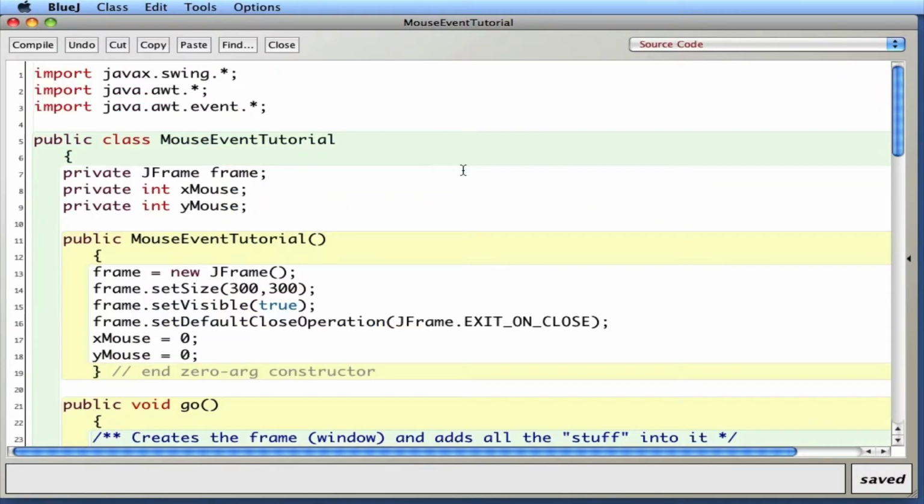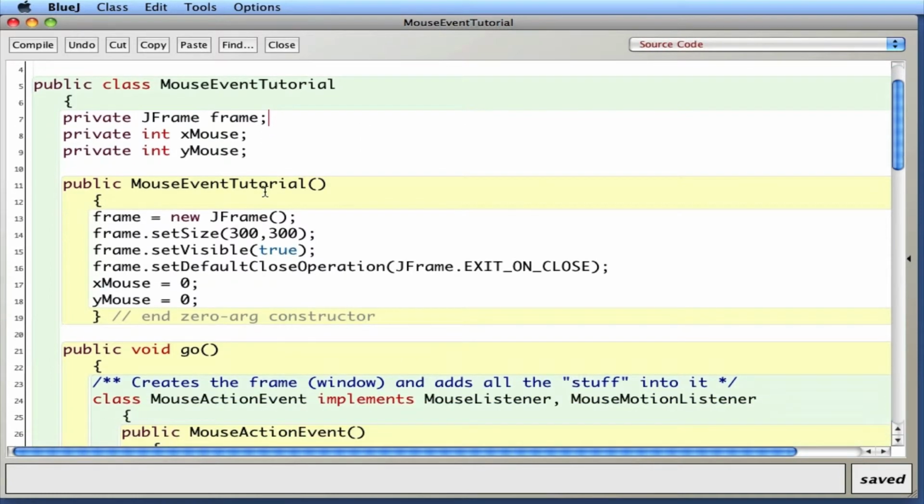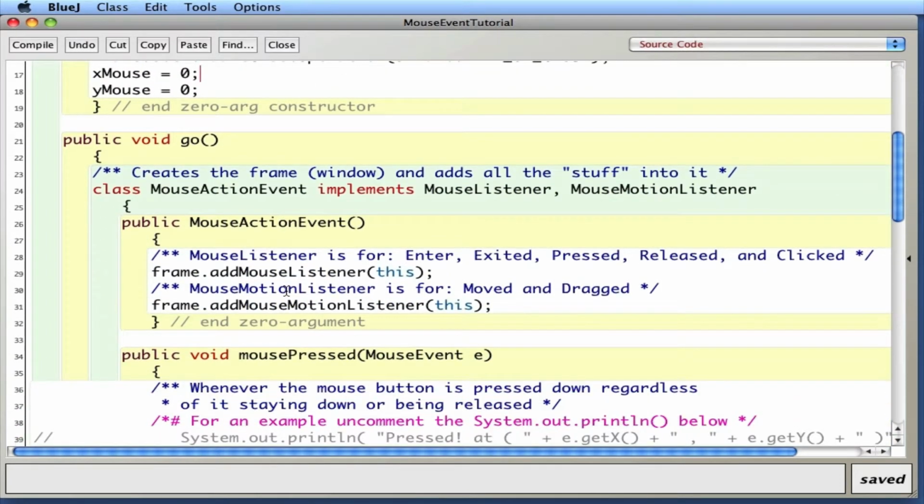So in the mouse event tutorial class, I have a couple instance variables, one for the JFrame, two for the mouse, X and Y coordinates, which you saw. I have a constructor that sets up the JFrame and initializes my X and Y coordinates for the mouse. And then I have a go method. So this really does all the work.